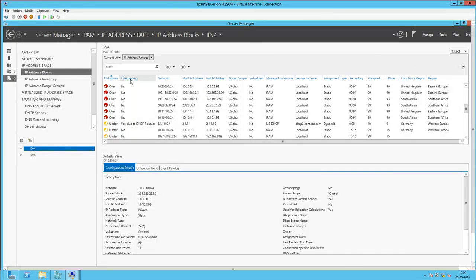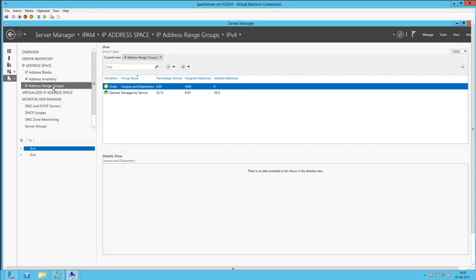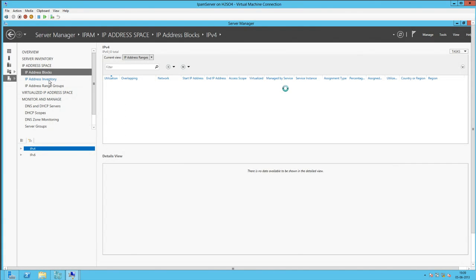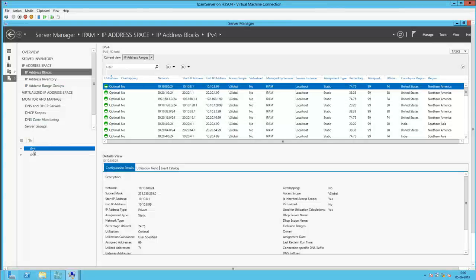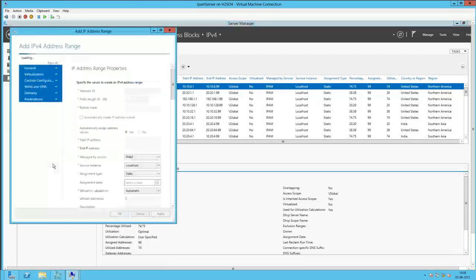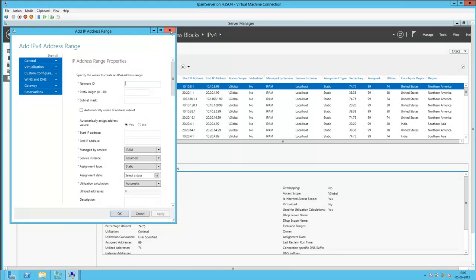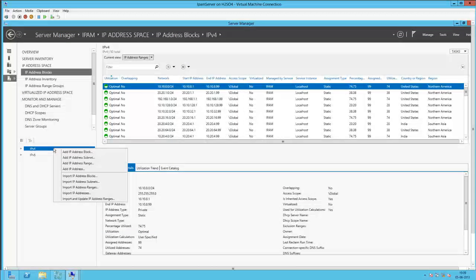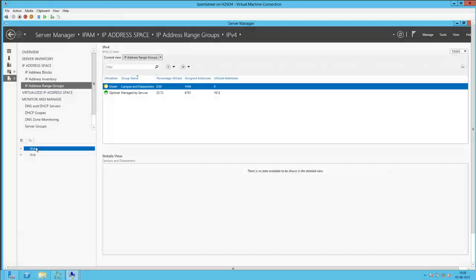And for that, we have something called IP address range groups, which essentially is a UI element that lets you go and organize your IP address ranges in the format that you would like to see them in. So let me show you how an IP address range group is created. So I go to IPv4 and I say add IP address range, and let's say I want to group them. Yeah, so that's IP address range group.